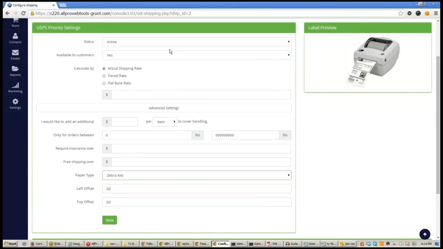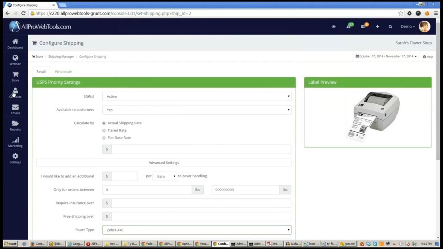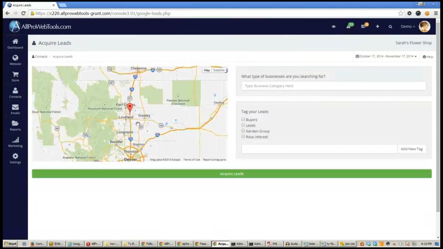I got all the settings in here. Awesome. Okay. And then under contacts, you have the ability to have an affiliate system. We also have the acquire leads system, which I think is pretty cool. You can take the flag and drop it on a city. And then over here, you can type in anything you're searching for.